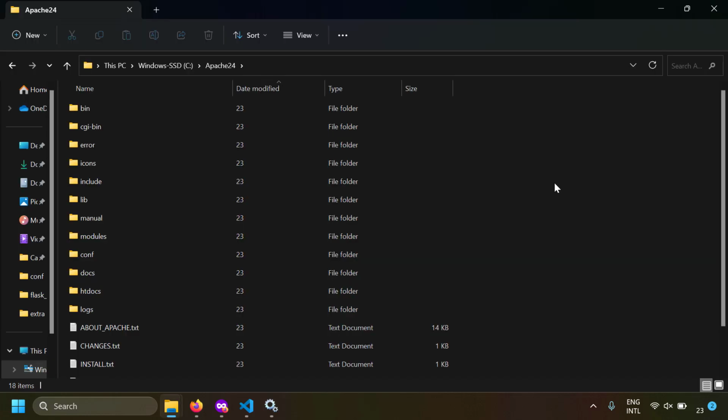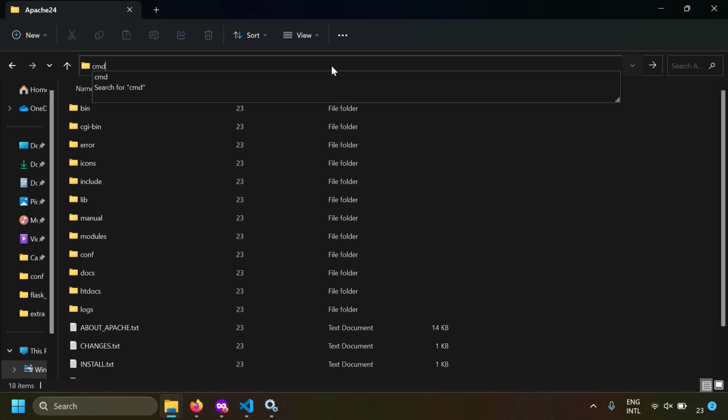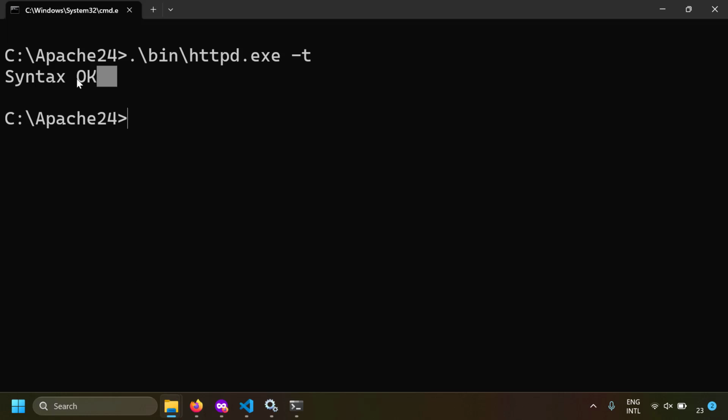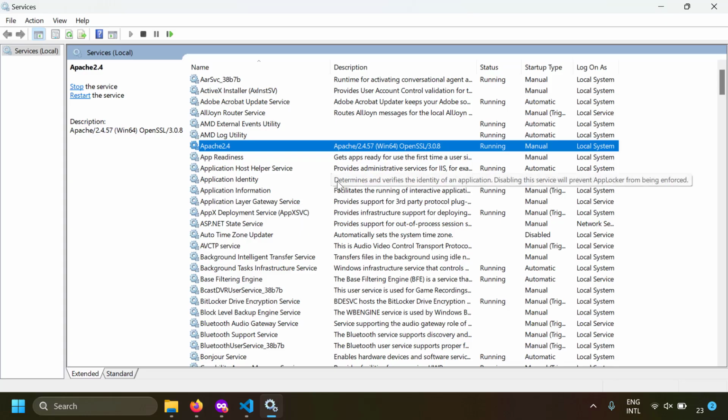And even before running the Apache server, you can test your configuration in case you made some mistakes. It's really easy. Just go to the Apache folder, open a command prompt there, and in that command prompt, go to \bin, run httpd.exe -t, and it will test your syntax and say if it's okay or not. In my case, the syntax was okay, and that's why the service ran. So yes, our server is running.